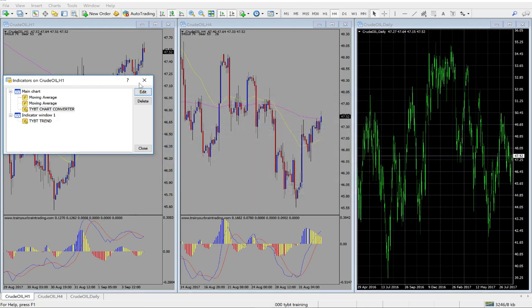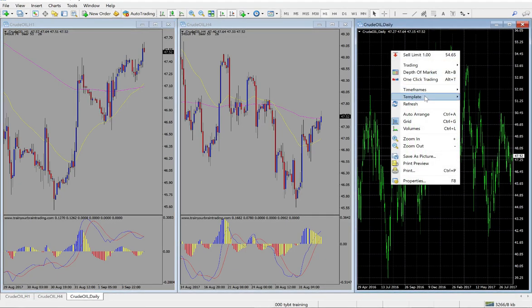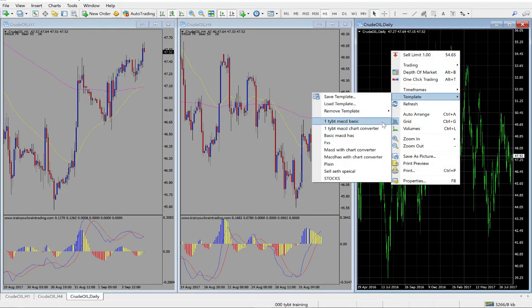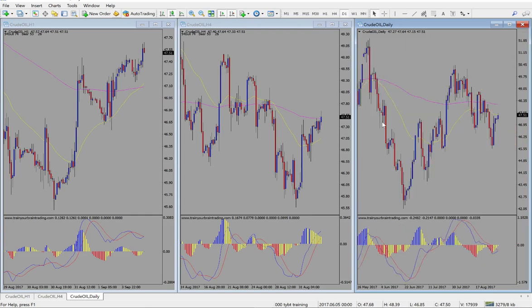Now when it comes to the daily chart, we're not going to create a 2-day chart. So we're just going to right click, and we're just going to put on the basic that we see right there. Why do we do that? Because that chart converter takes some resources, and we don't want to load or bog down your computer with running that indicator.